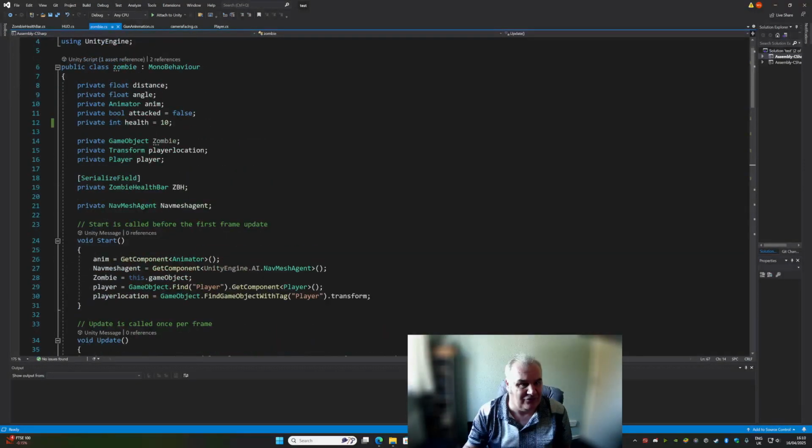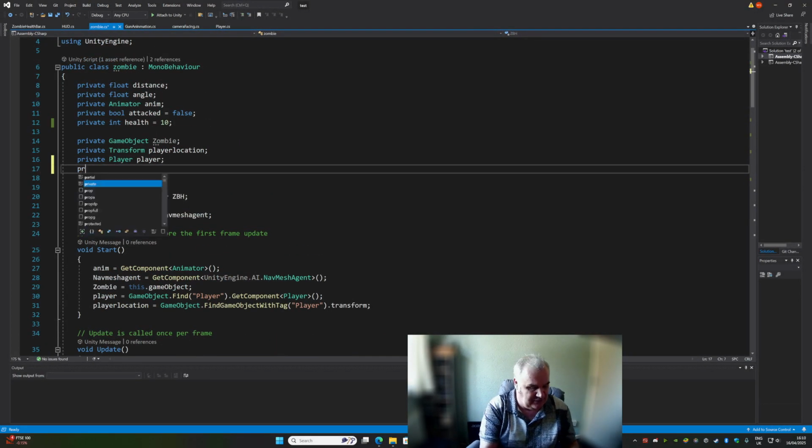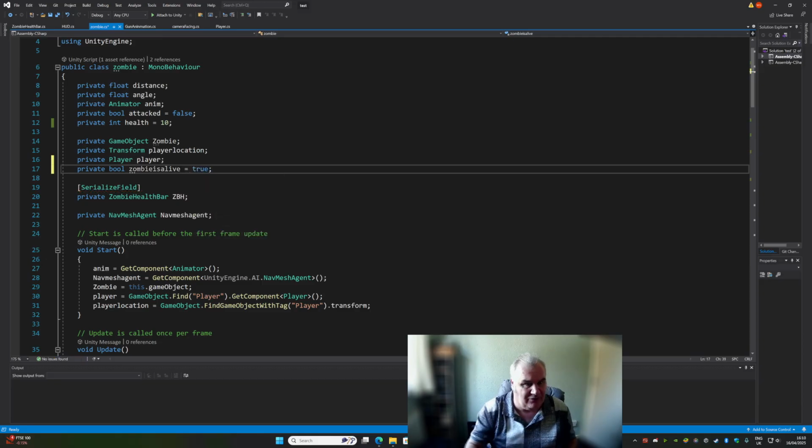So what we're going to do is go right to the top here. We're going to introduce a new variable. I'm going to call this one private bool zombieIsAlive. Set it to true. So we're introducing a new variable called zombieIsAlive. And what we're going to do is when it dies, we're going to set that to false.